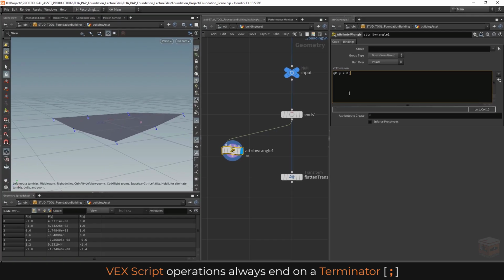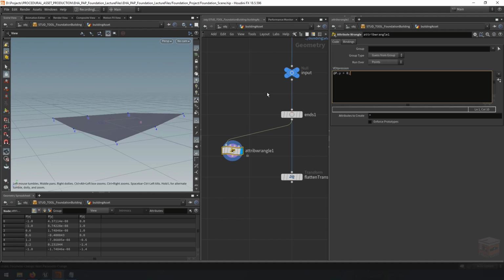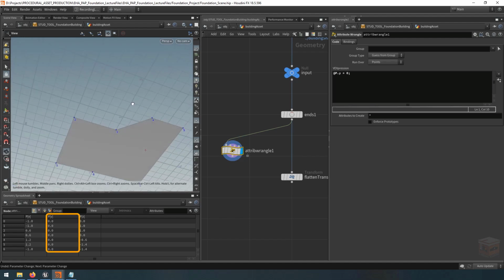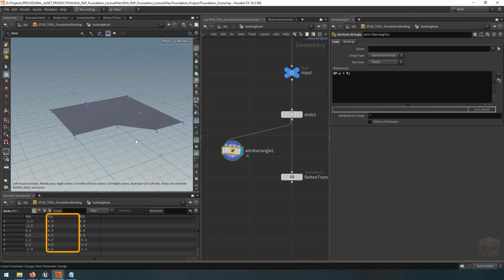Now, in order to make Vex accept this code, go ahead and click into the network view or anywhere else on your screen, and it will apply the Vex code and compile it. So now our entire plane has been snapped to 0.